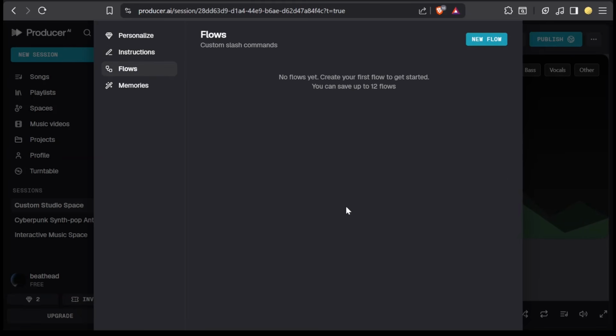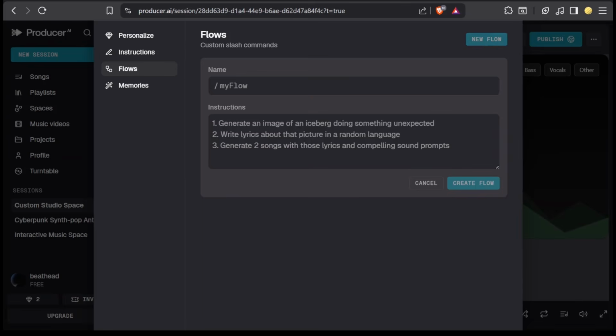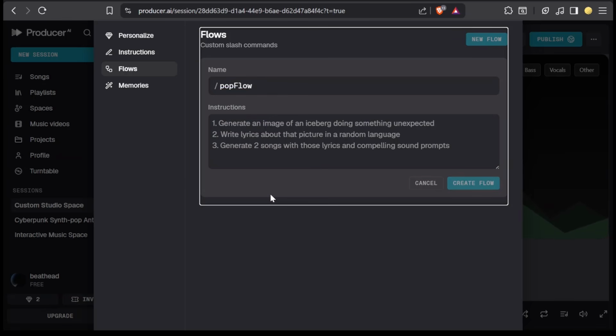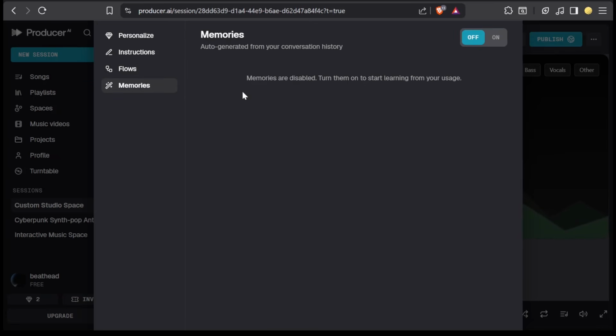Then there's flow where you can create custom commands, and the command can be like /pop flow, and then you will have to add an instruction. Let me just show it to you. This is a new flow, so you can name it pop flow, and then you'll have to add an instruction of what exactly this flow is supposed to do. Like for example, an instruction is given over here to generate an image, write lyrics about the image in a random language, and generate 2 songs. So similarly, you can add in your custom instruction and create your custom flows, these conversations that you had and things that you created together.